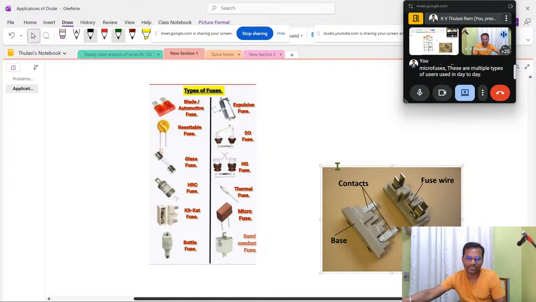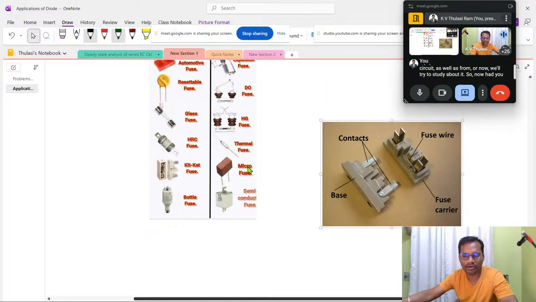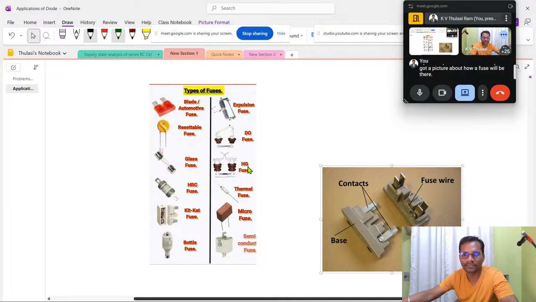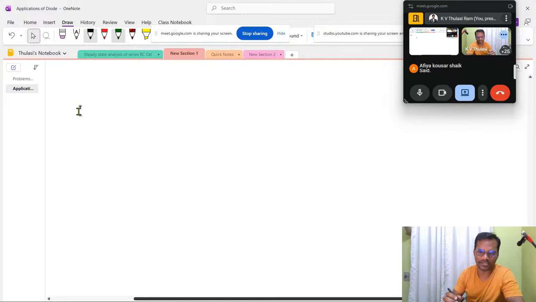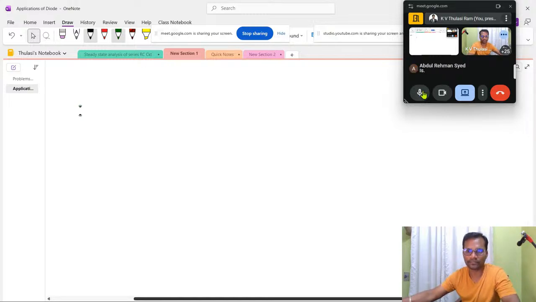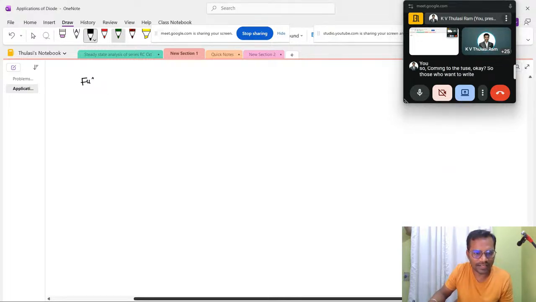The purpose of a fuse is to protect the equipment from short circuit as well as from overload. Now we'll try to study it. Have you got a picture of how a fuse looks? Yes, sir. Good. Now let's look at the fuse. Those who want to write running notes can write comfortably now.